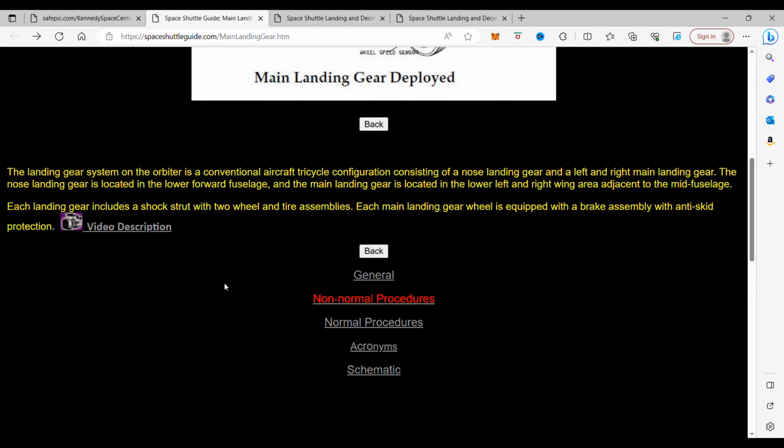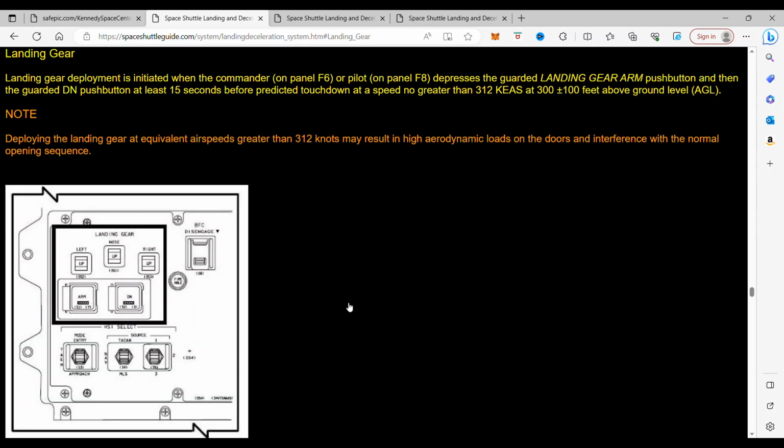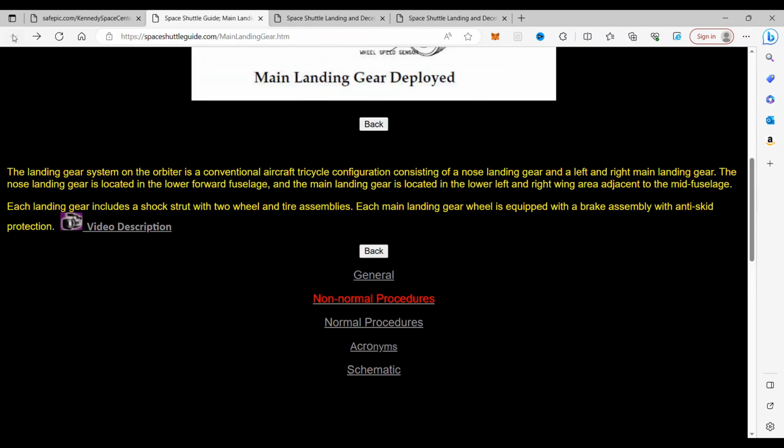When you click on non-normals, this will take you to the landing gear page, and you'll see the note here, which is talking about deploying the landing gear at equivalent airspeed greater than 312 knots. Now, that is also a limitation on this, but that is your non-normal. It's putting the landing gear down above 312 knots.